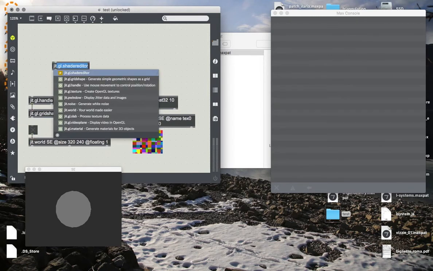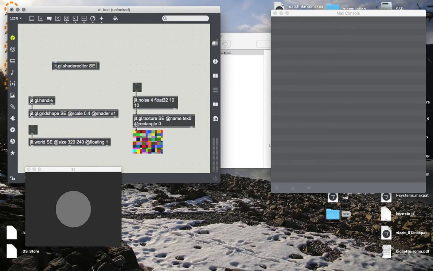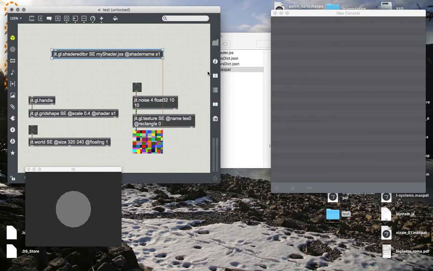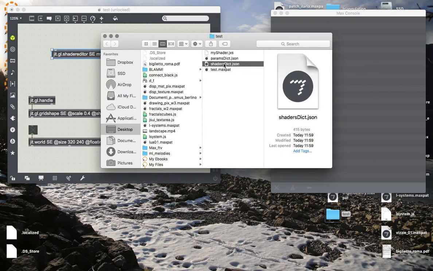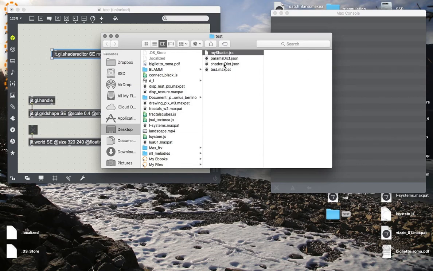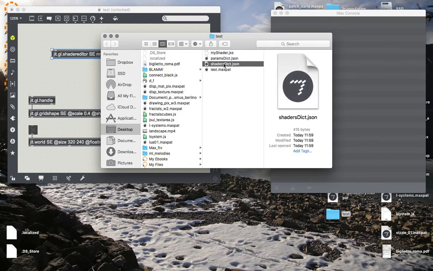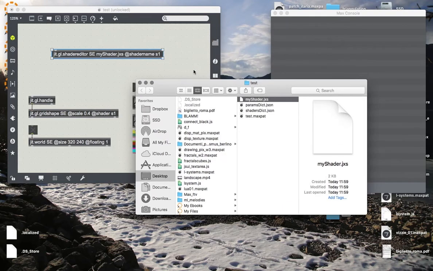So let's actually create the object. It's called jit.gl.shader.editor. The arguments are the name of the context, then the name of the file that you want to create, and then the shader name. So this S1 that is here, this is the name of the shader. Let's call this S1. As you can see, three files in my folder are being automatically created. One is called shaders dict, params dict, and this is the shader file.